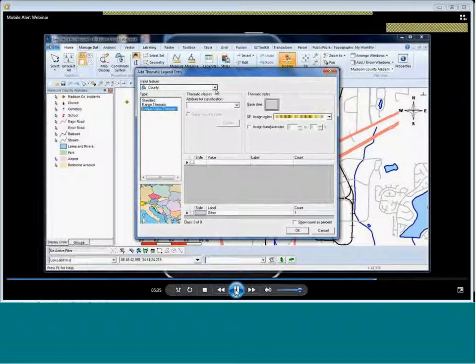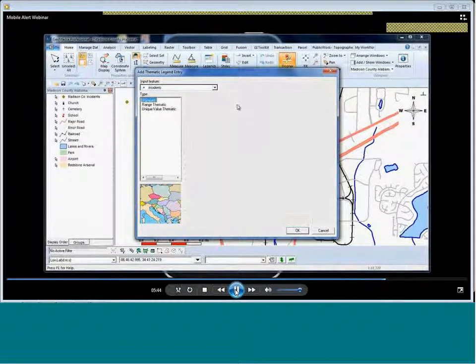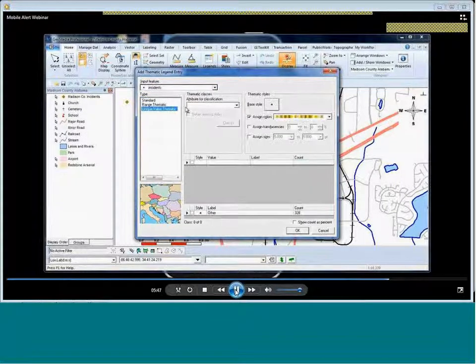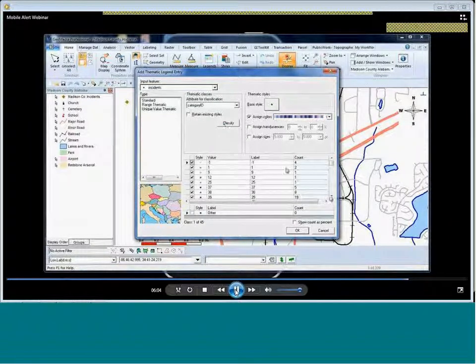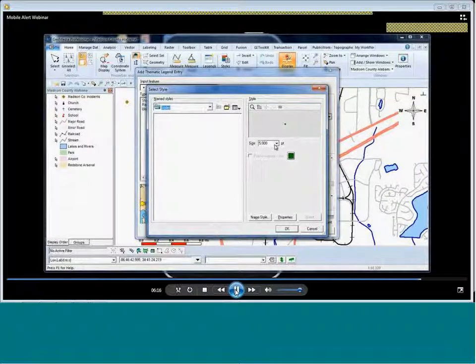Go in, I'm going to do a unique value thematic, and again I'll go down to my connections, pick the incidents as my input feature that I want to use. And then look at the properties or attributes on those incidents and decide what I want to do my thematic against. I'm going to do it through the category IDs. And I pick what color range I want to use for my thematics. Go ahead and hit the classify button, and now I see the different values that are out there, different IDs that are being used, and the counts against those.